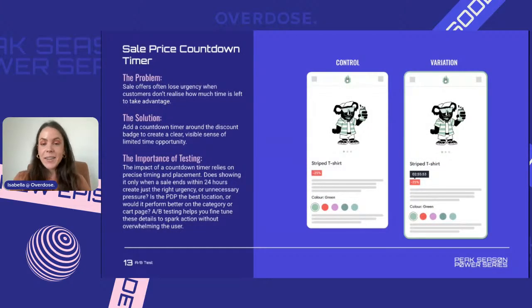Sale price countdown timer. I know this is a common one, and I'm sure a lot of you on the call today are going to be having a countdown timer as the sale comes to an end, which is fantastic. What you could have a look at A/B testing is the timing and the placement of the countdown timer. Typically, you will see it on a home page in the banner, which is really good. Sometimes you will see a very slimline global banner.